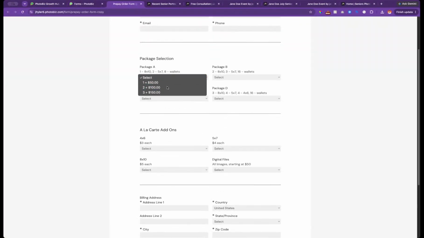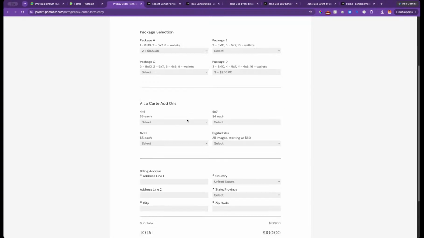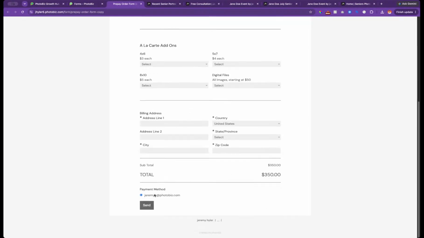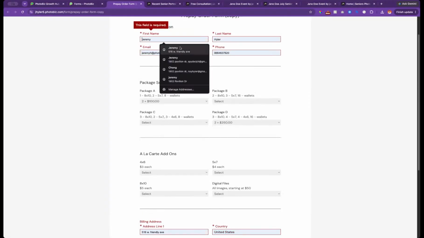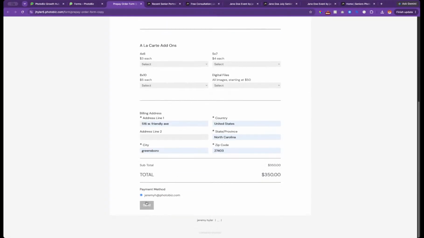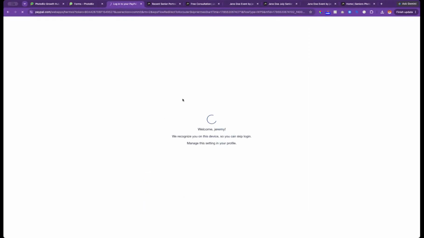Let's just take a look at this form. So now we just select a few things. It tallies up at the bottom. You can see the payment method is going to be sent to me, and then when it's ready to go, we'll just fill out all the information. And then it'll take you over to PayPal to make that payment. And there you go.